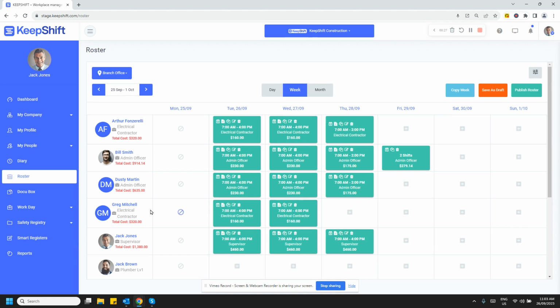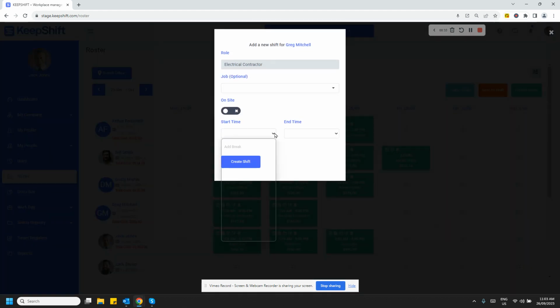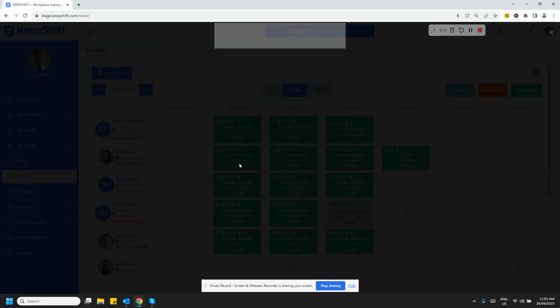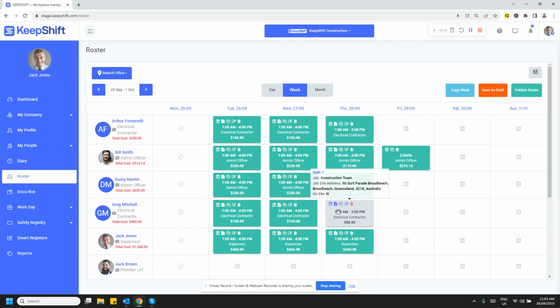So let's look at Greg Mitchell here. All I do is press on the plus bar, add a shift. I create the shift 7 a.m. to 3 p.m. And if I want to link it to a job, I can, and I create that shift. You'll see it's come up grey. Because I've linked it to a job, it's come up with the site address.